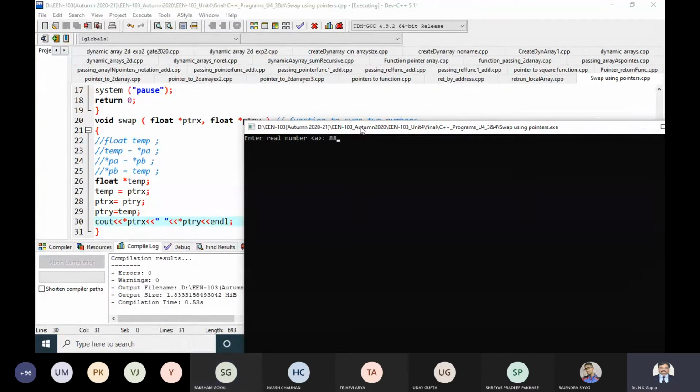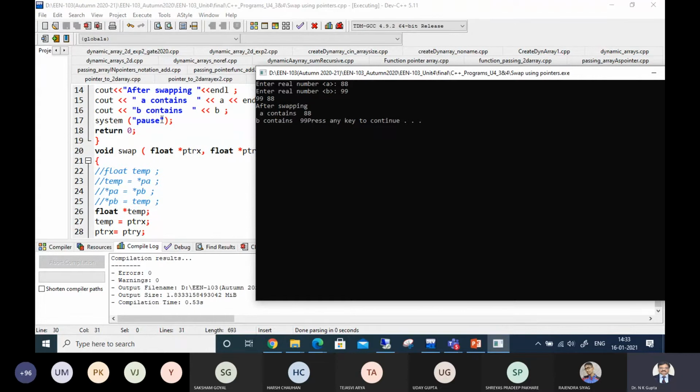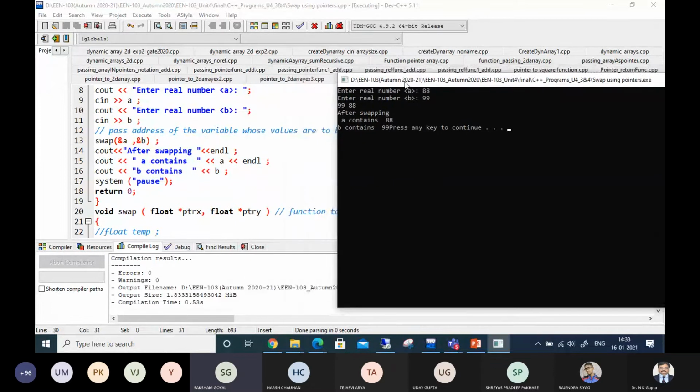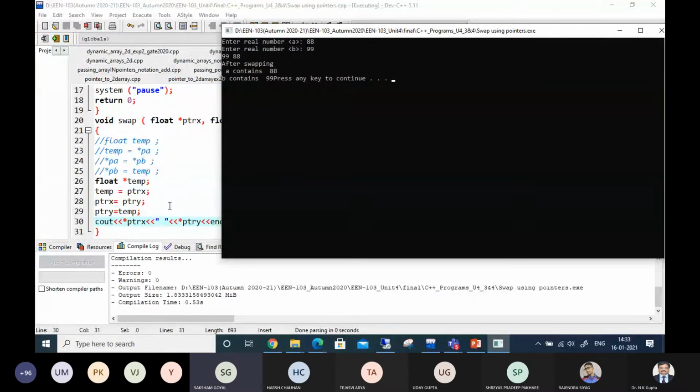Right, sir, like 88, 99. Yes, sir. Now tell me. Sir, inside it's just showing me that if I dereference it, then it's giving me the value. But what about over here? No, sir. Sir, asterisk PTRX is pointing towards A. So, sir, when we are printing A, we are passing by reference. So why is A not giving the swapped value?